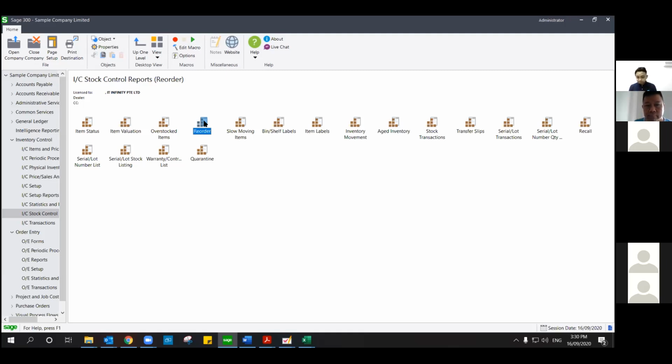So there's also a warranty contractor list. What is that? Okay, that one is different. From here to here, that is actually for other modules.